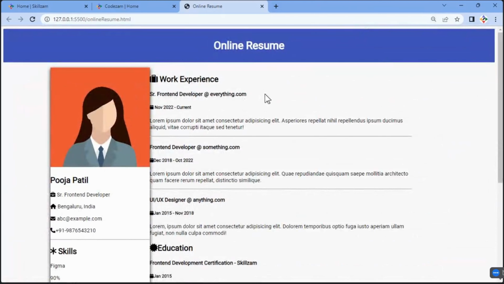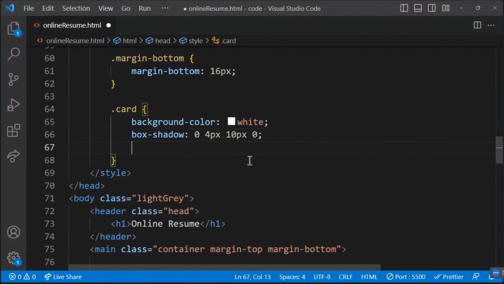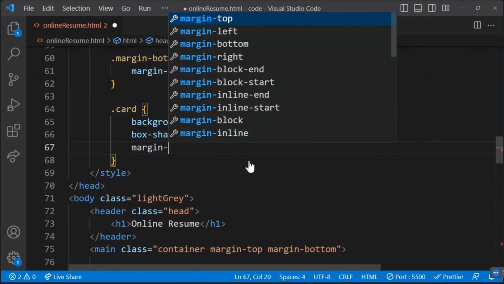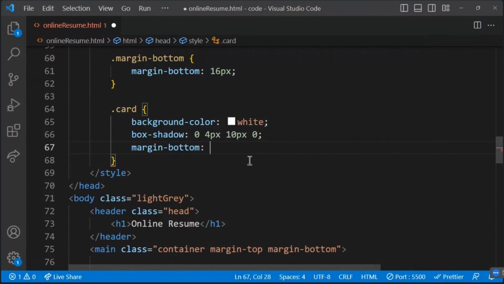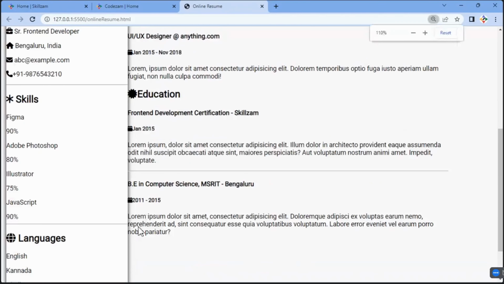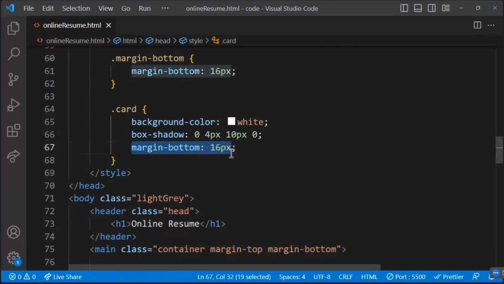So again, maybe at the bottom I can't see this. Okay, let's say I want to add margin bottom, let's say 16 pixel. Let's go back. Yeah, now I can see this space here. It was all touching the footer. So I just wanted this to be removed and just have a little bit of spacing here. And that I have added using margin bottom equal to 16 pixel.